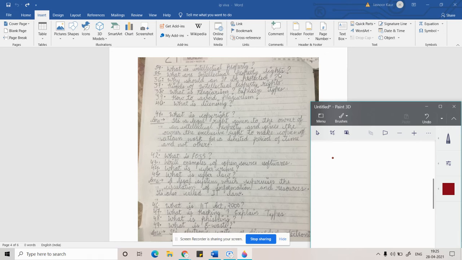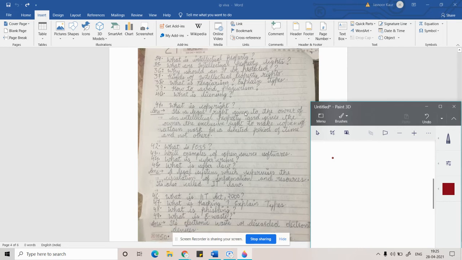Intellectual property rights is the next question. So the rights which protect your intellectual property against its exploitation are intellectual property rights. And the rights are granted by the government after you file an IPR application. Why should an IP be protected? Because it is an asset which can be exploited for monetary gains.